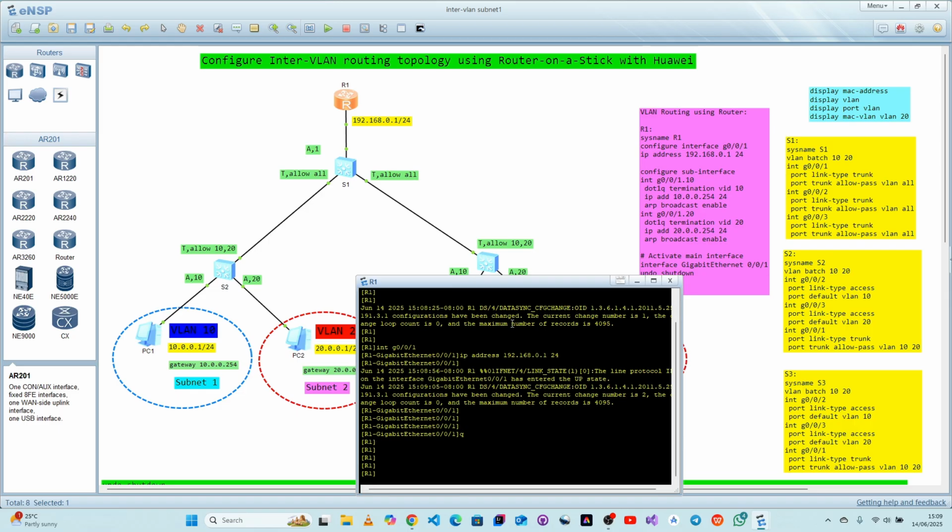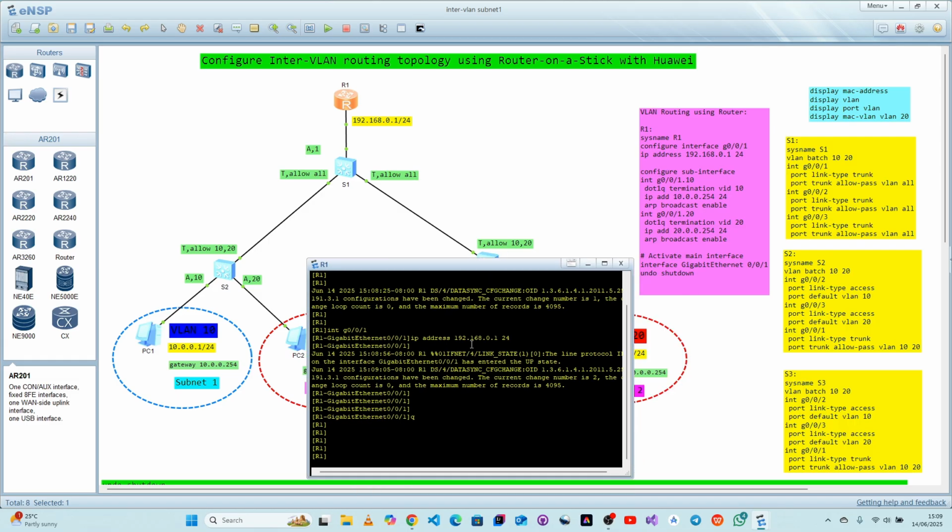Next thing, we need to come here and create sub interfaces. So we need to create sub interfaces.